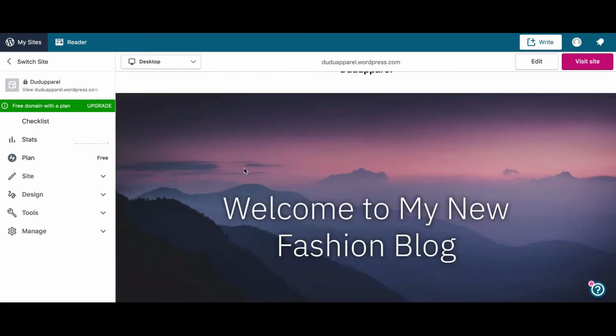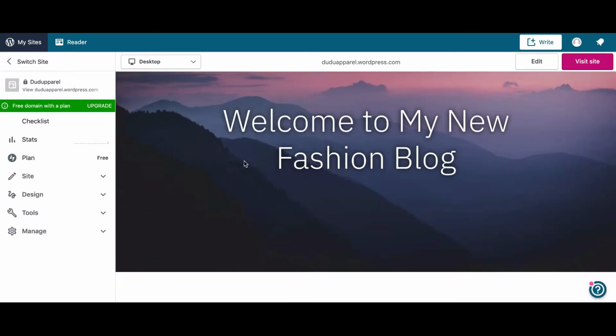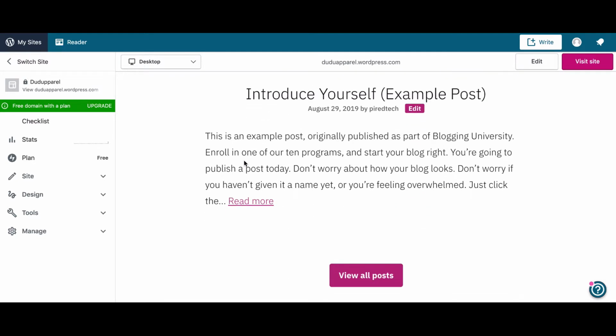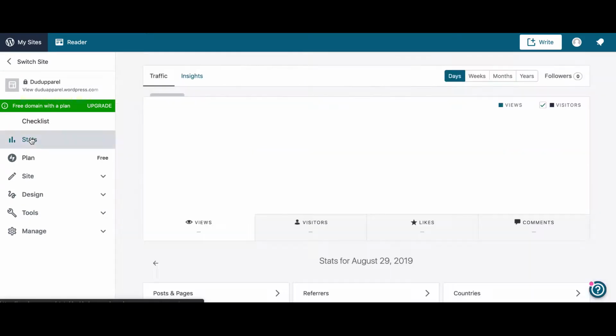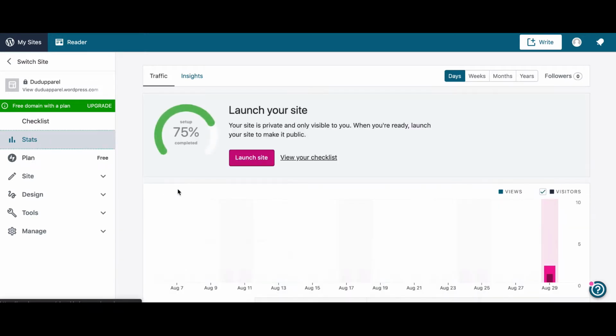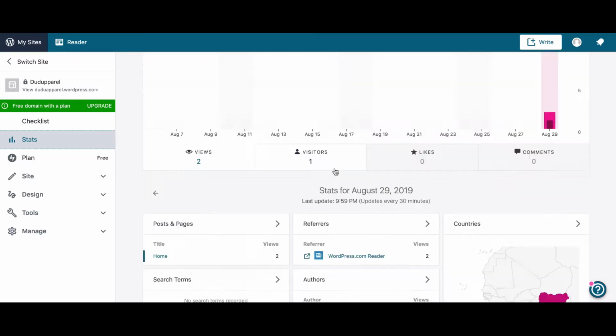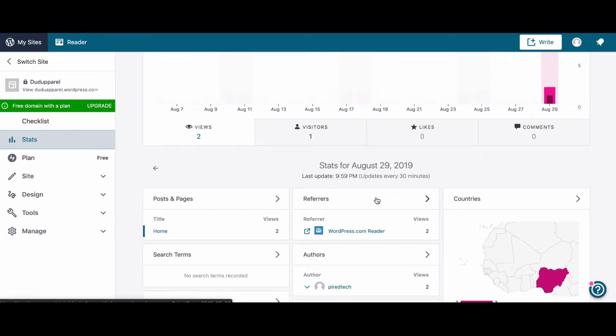Now this is my blog. As it is now, I still have a few things to do on the side. I'm going to go further to create pages and start creating my post. But then where do I go from here? The first thing you want to do is to check out the stats menu to see the number of visitors that have been to your site. This is a new blog, as you can see. I already have 2 views, 1 visitor. And from here, you can properly monitor how your blog or your site is doing.